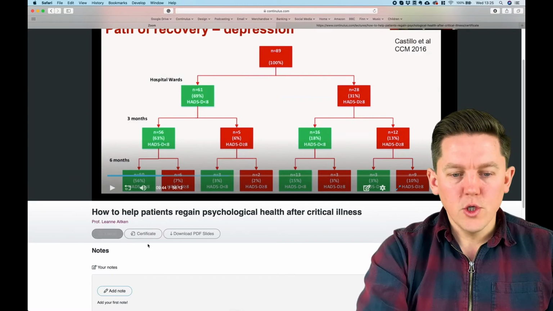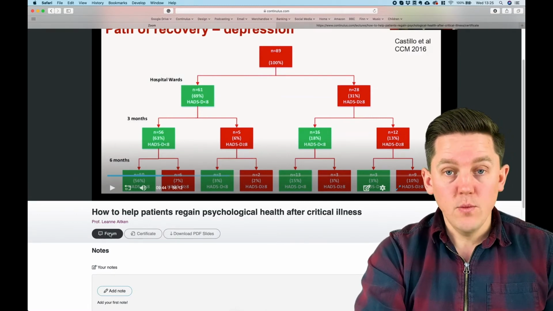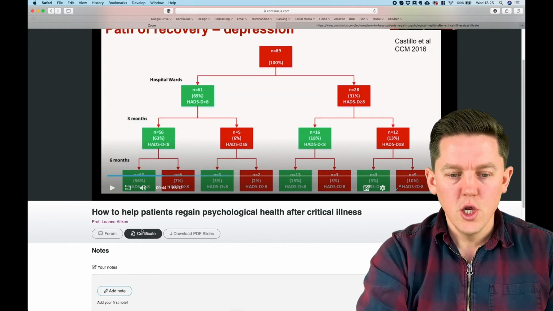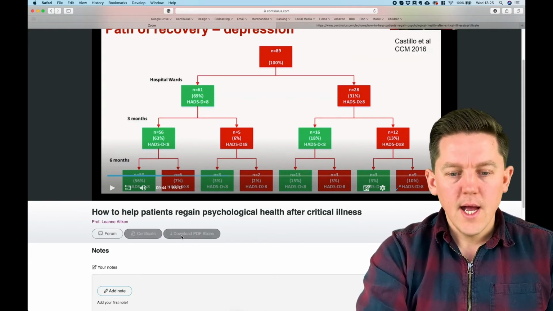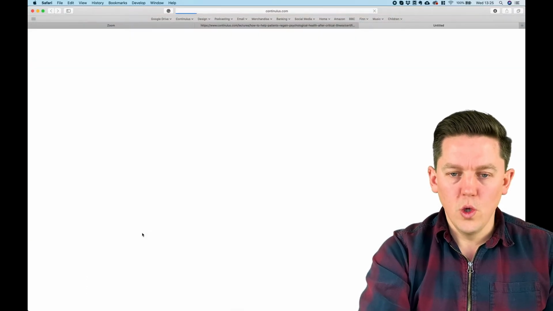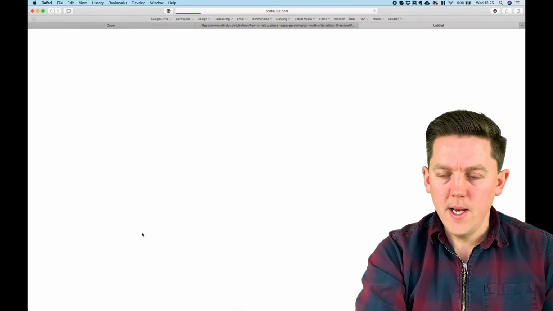Few little buttons here which are important. You can access the forum again, which is where you can post questions or answer other people's questions, carry on the discussion. You've got your certificate here, and you've got download the PDF slides. So if I look at certificate, this is one way to access it. I'll show you another way in a minute.